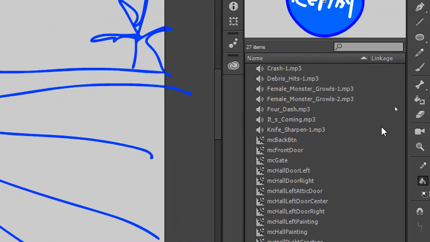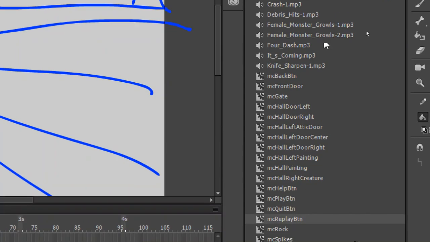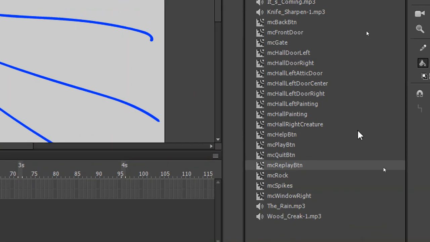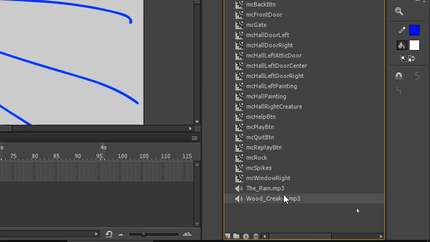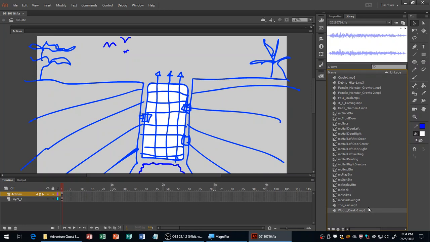all of our sounds are there. And I want to use the creaking sound, which is, yeah, where is it? Wood Creek, okay. Wood Creek. So remember, you can click and do a little play preview there.